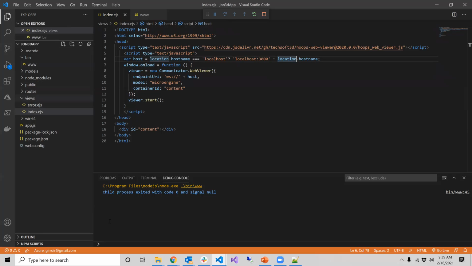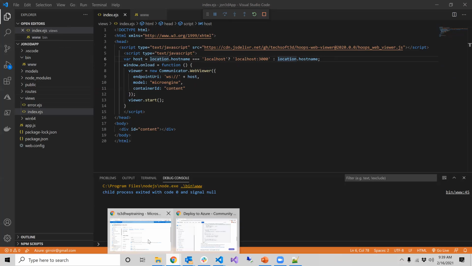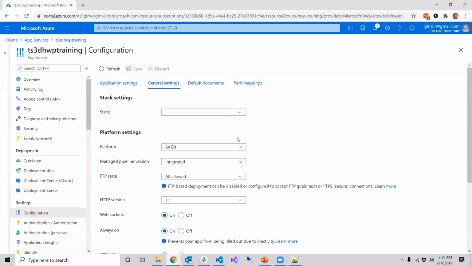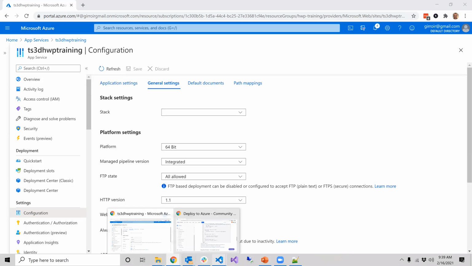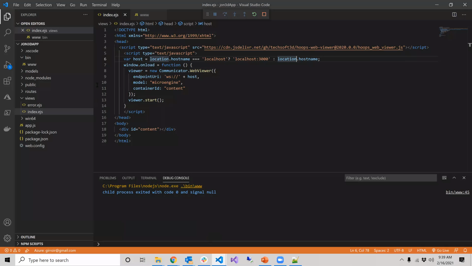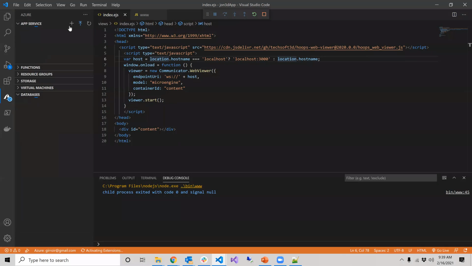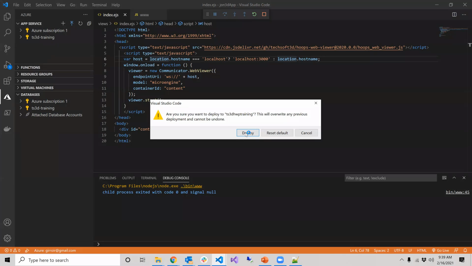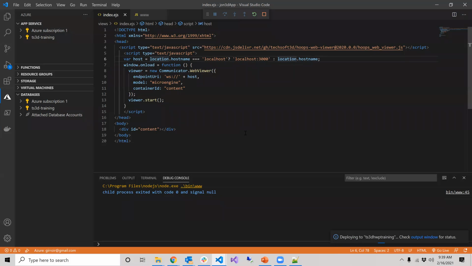So a lot there. We should be good. If I come back to app services, it looks like that's all stuck. So let's deploy. Let's go back to my Azure plugin, and we're going to hit deploy. And it's pushing that out. It'll take a few seconds.